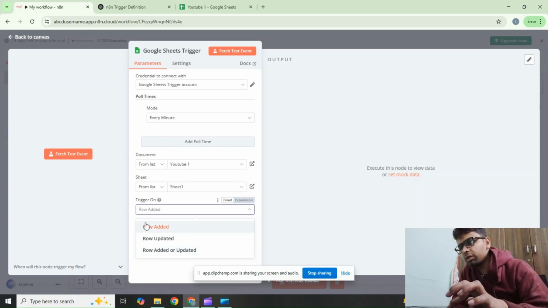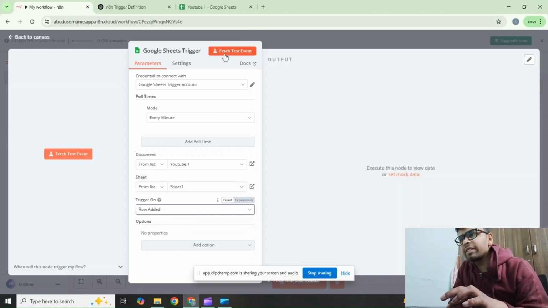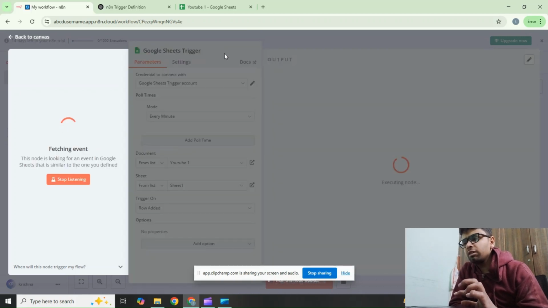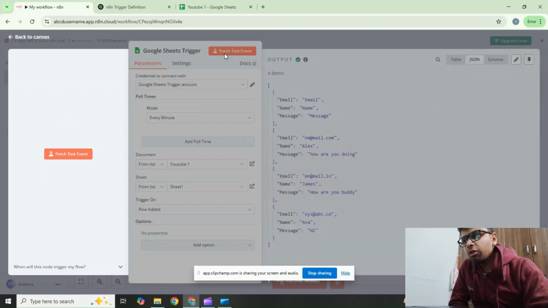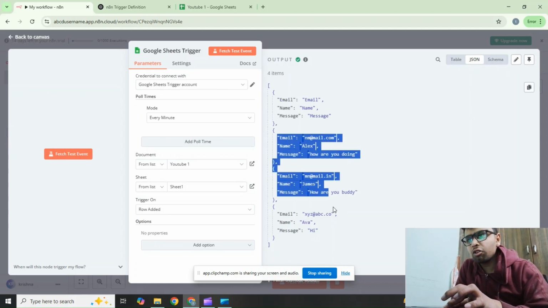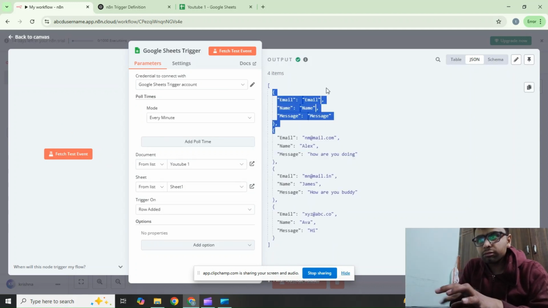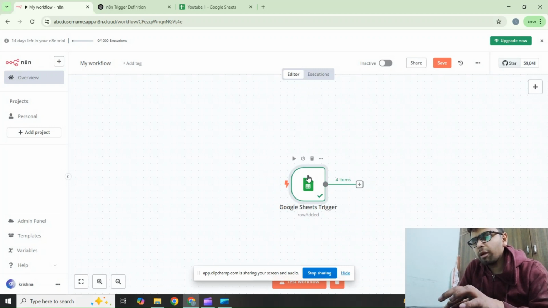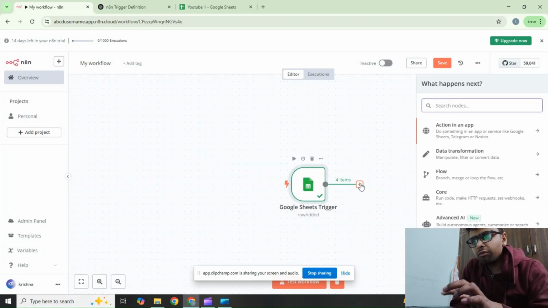So let's do it. Now we have this fetch test event. It is like a run button. When we run it, it will fetch all the data from there. See, it fetched all data from there: name, email. If we want, we can send them their message too. But let's say we will add mail now.